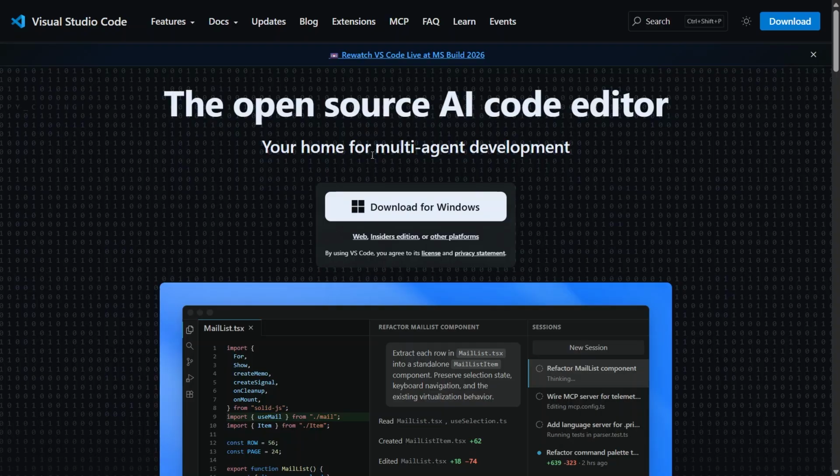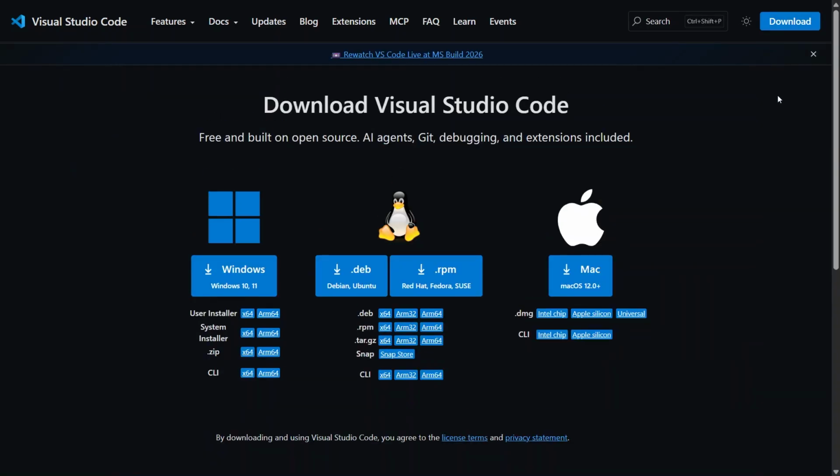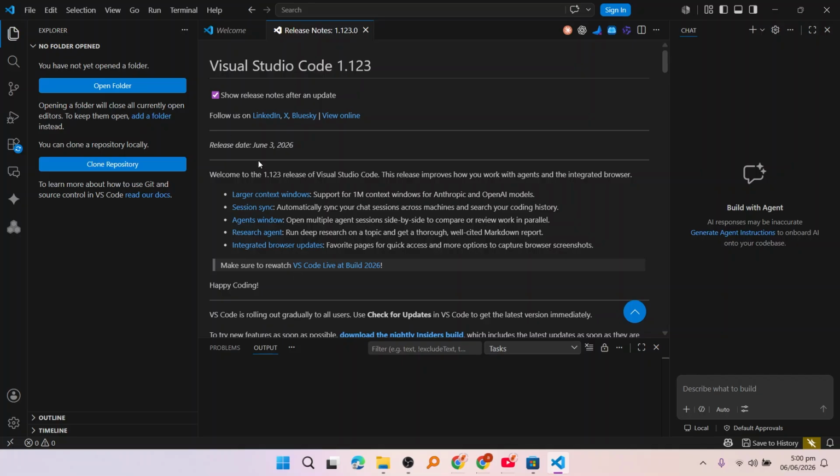If VS Code is not installed, go to the official website and click on Download for Windows. Then click on the download button at the top right corner and wait for the installer to finish downloading. After that, install and open VS Code.